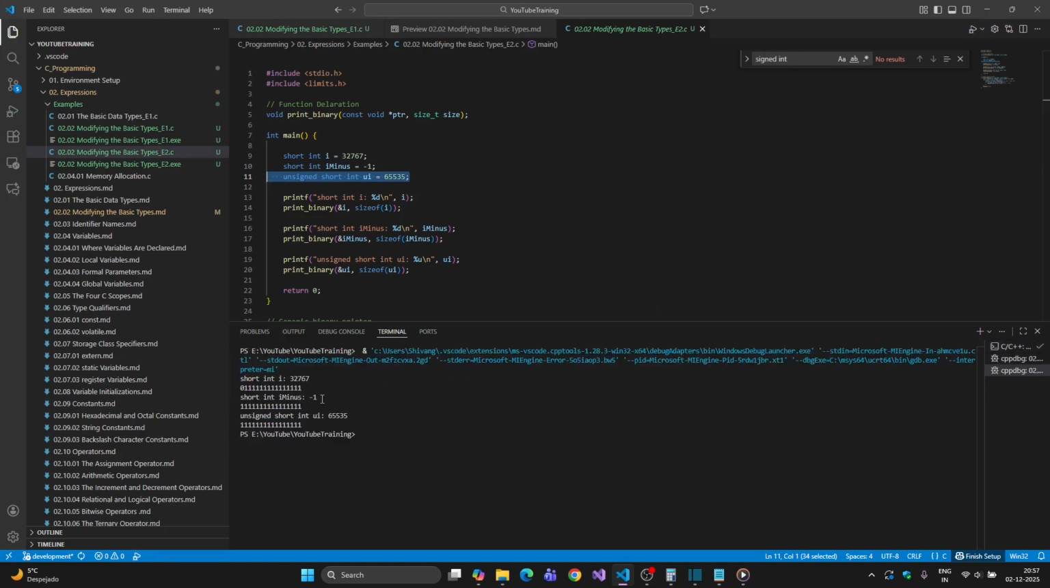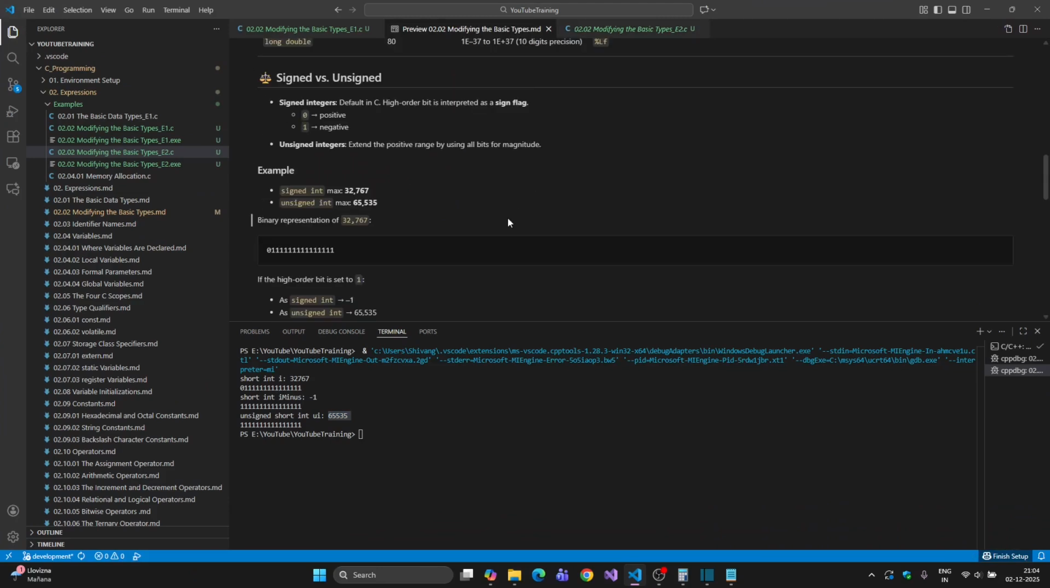In the output, you can clearly see the difference between the two short integers. Only the higher order bit is changed, and the difference between the short integer and unsigned short integer indicates that the higher order bit is giving the higher range of values. Now let's go further with the document.